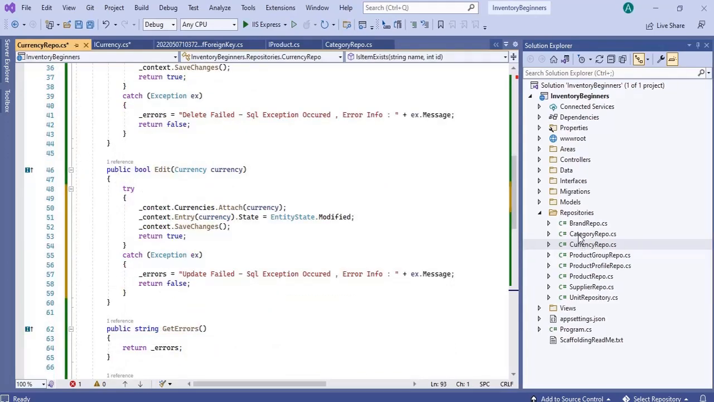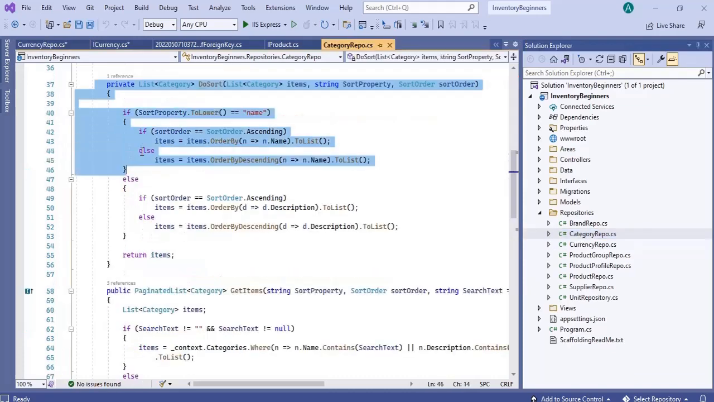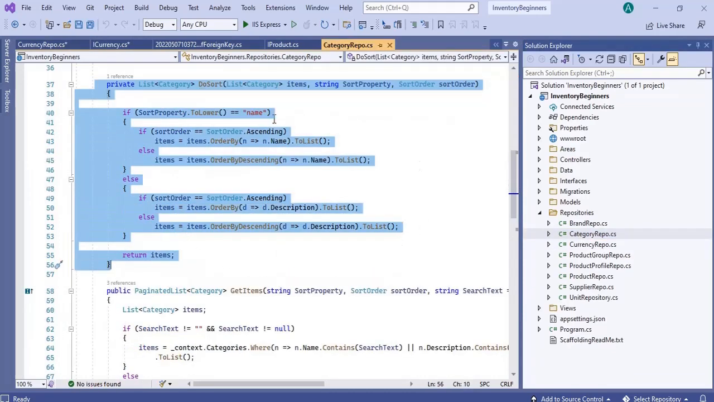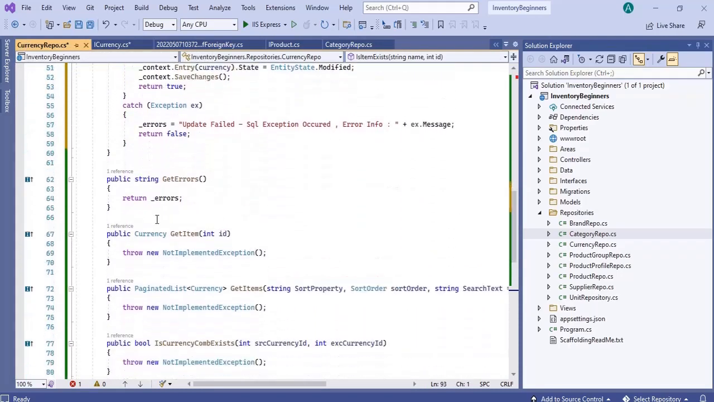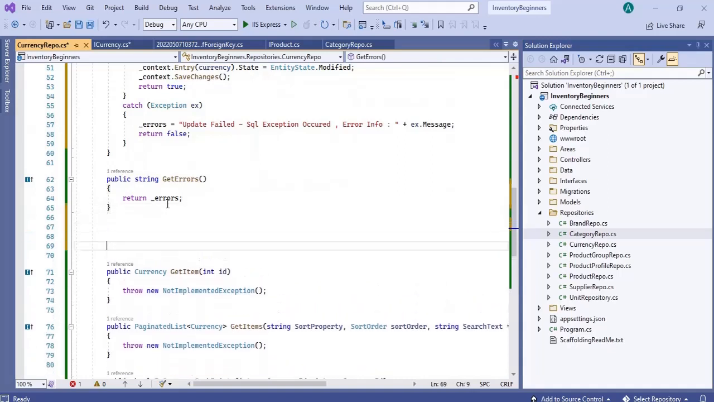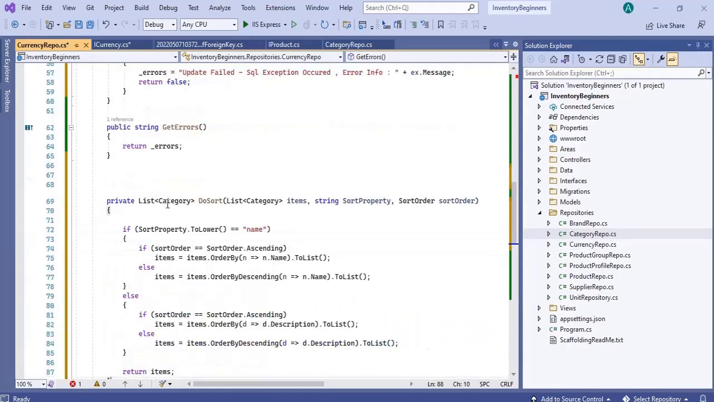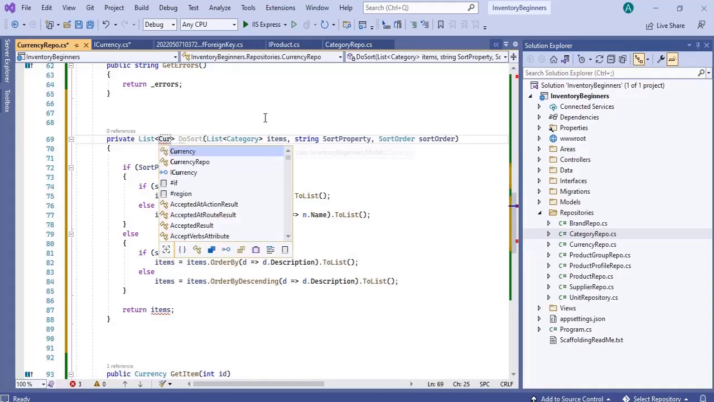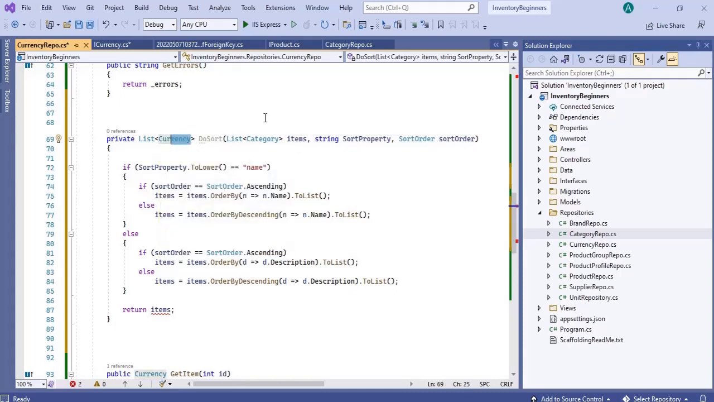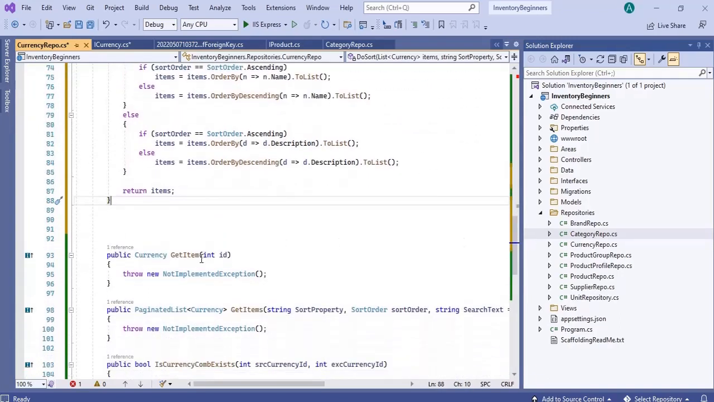After that, open the CategoryRepo.cs file and copy the doSort method. Then paste the copied code to the CurrencyRepo.cs file. Then change the return type of the pasted doSort method to list of currency and change the first input parameter to list of currency. That's it with the doSort method.